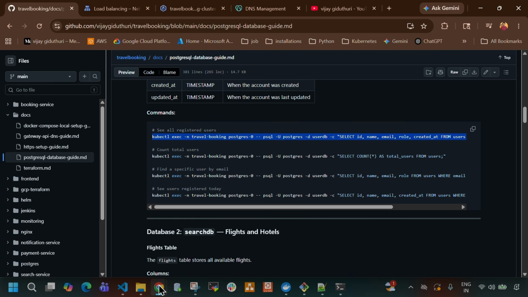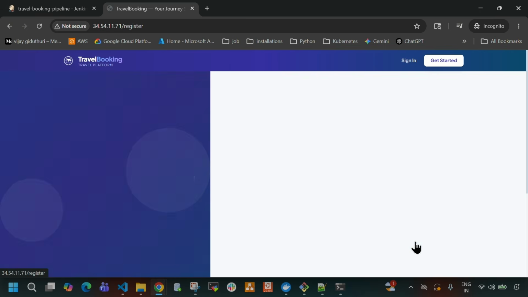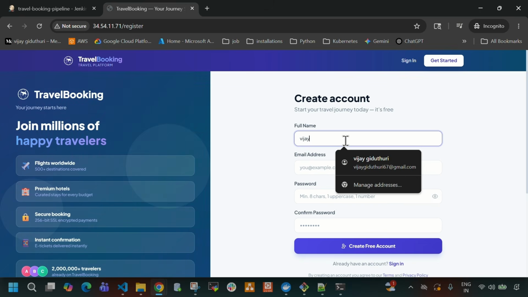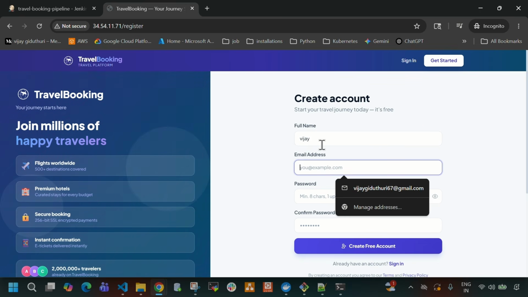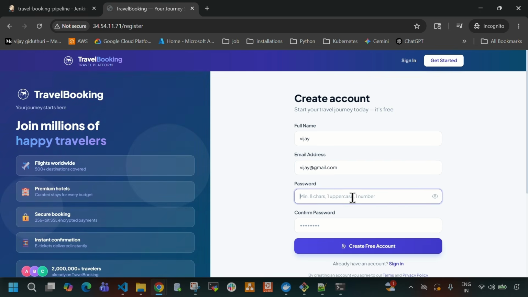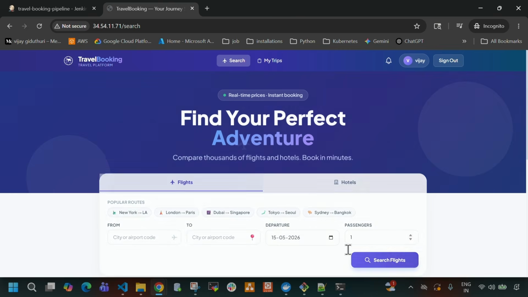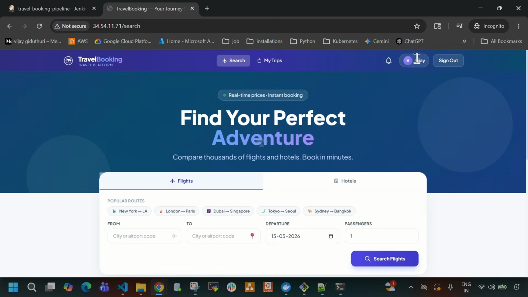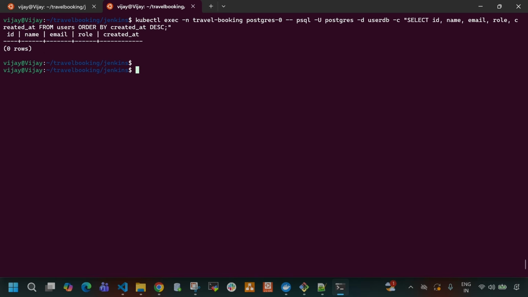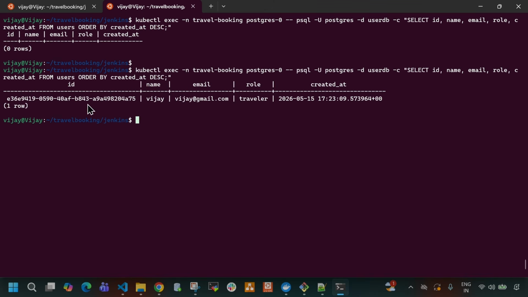Let me open this tab and directly select create free account. For the name I am going to provide Vijay, and the email vijay@gmail.com, and the password is vijay@123, and confirm password vijay@123, and create free account. So now in the travel booking application the account is created successfully. Earlier it showed 0 rows, right? So now let me run this command. Here we need to see 1 row, and here you can see user Vijay is created, vijay@gmail.com, role is traveler.